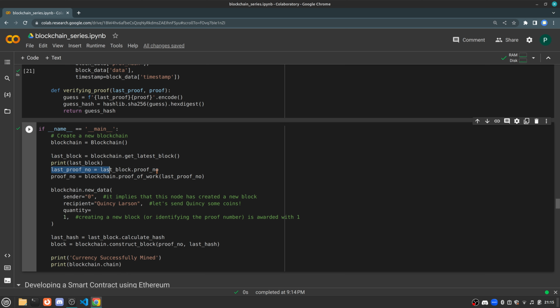Then we're going to figure out what our last proof number was by taking last block dot proof number and saving that as a new object. Then we calculate our current proof number by taking the blockchain class dot proof of work, our proof of work consensus algorithm, and passing it the last proof number parameter. Next, we're going to add some new data, so we say blockchain.newData. We specify our sender, our recipient, and the quantity of money we're sending. In this case, we're going to exchange one piece of currency across the network.